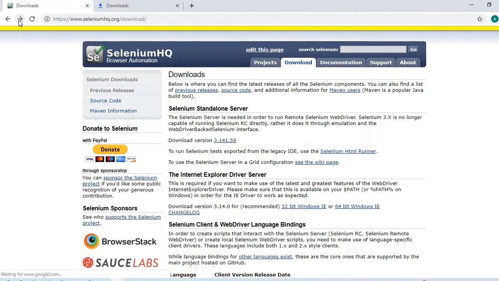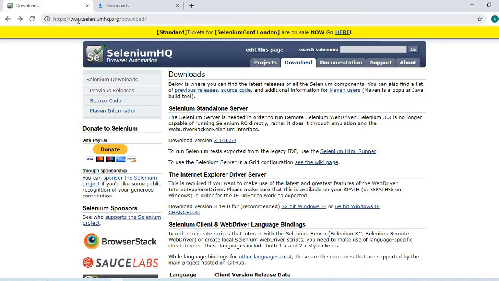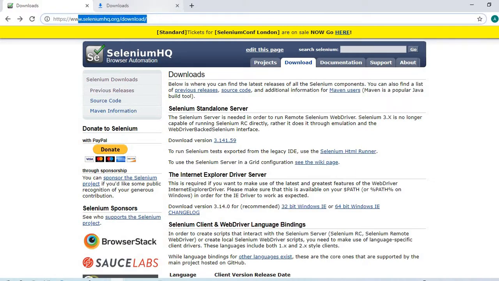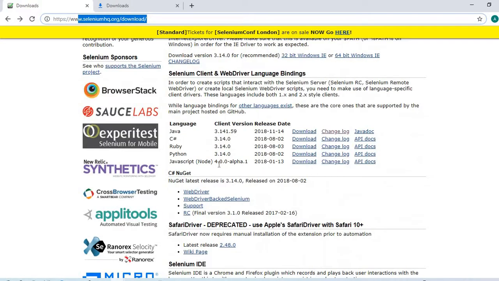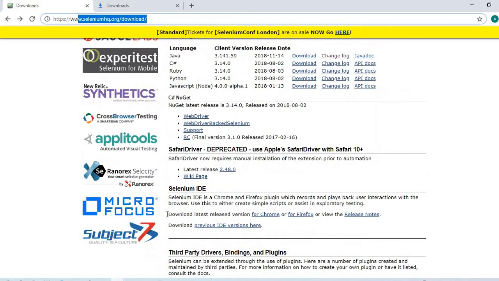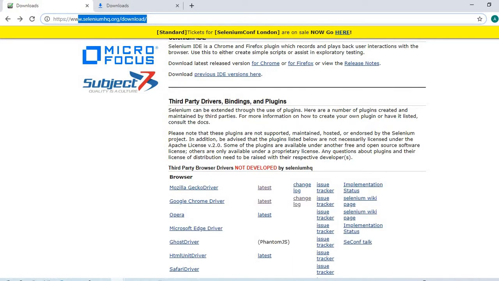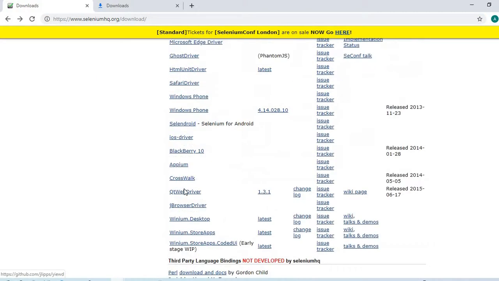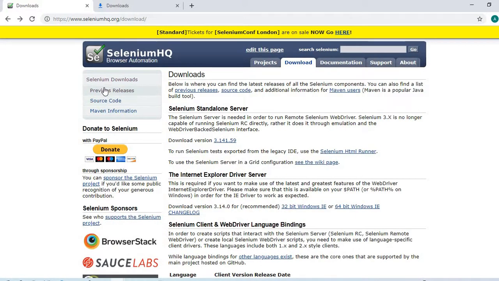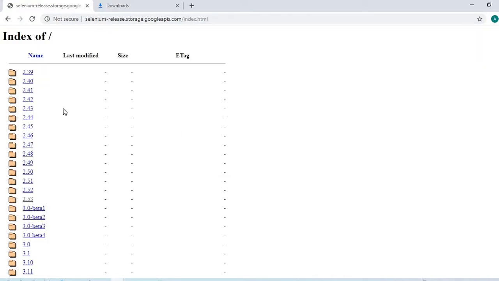We click, and after that we are redirected to the Selenium community. In the Selenium community, whatever releases and updates we are getting, all the details regarding Selenium are present here. You can see the previous release, source code, Maven information, everything. It is better that you download anything Selenium related from this community. Here I need to download Selenium 3.5.0, so you can search in previous release.